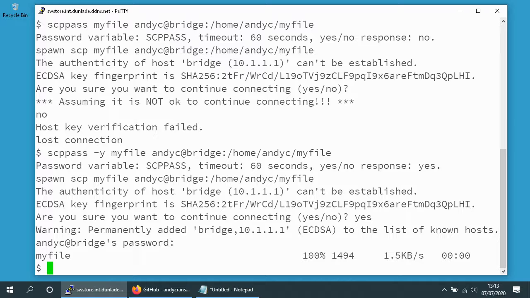Now please use that option with care. You really need to be certain that the system that you're connecting to is the system that you expect it is, and it isn't what's called a man-in-the-middle attack trying to steal your passwords.